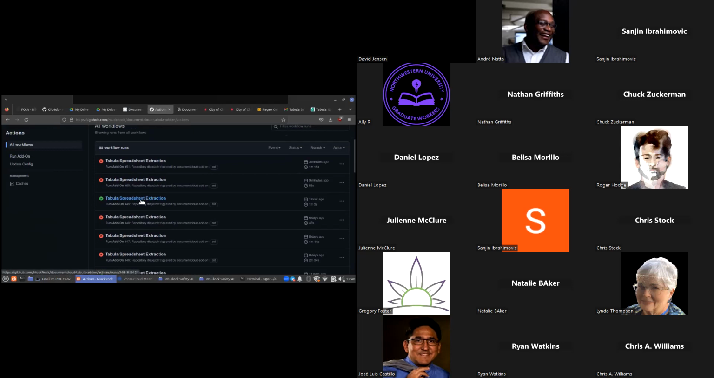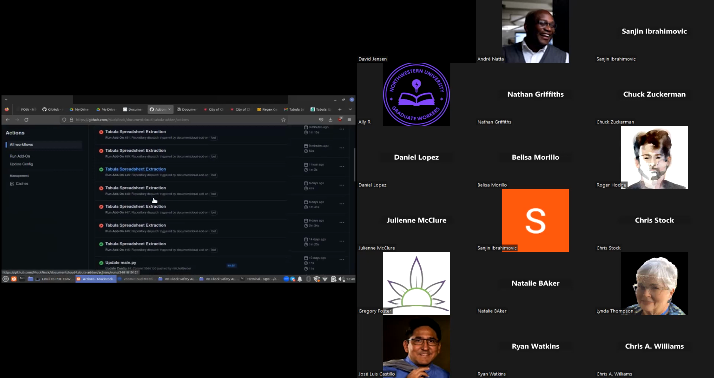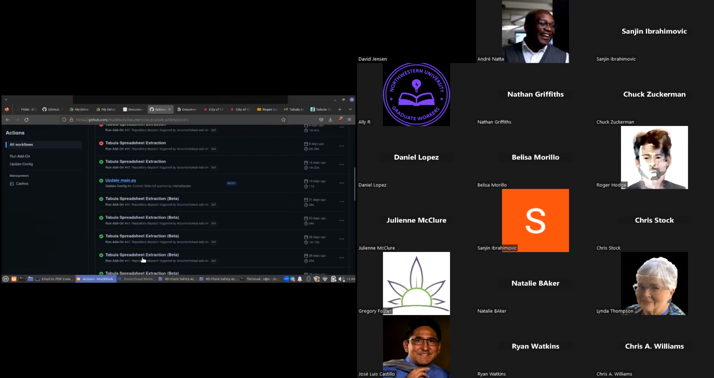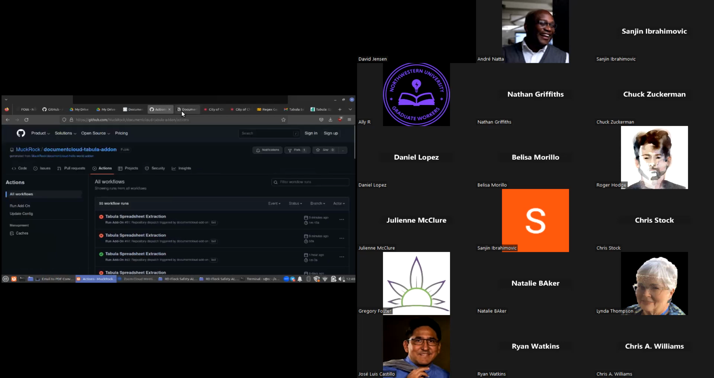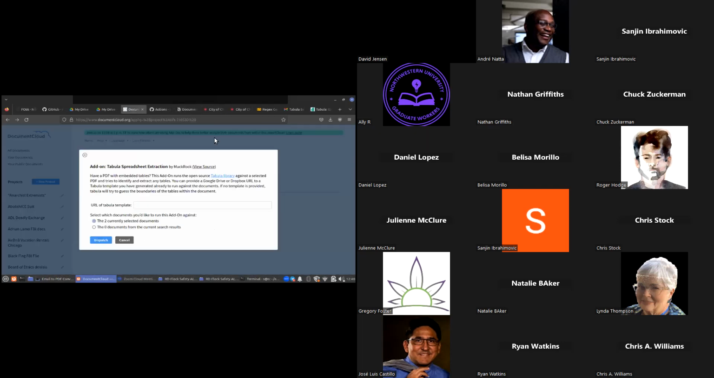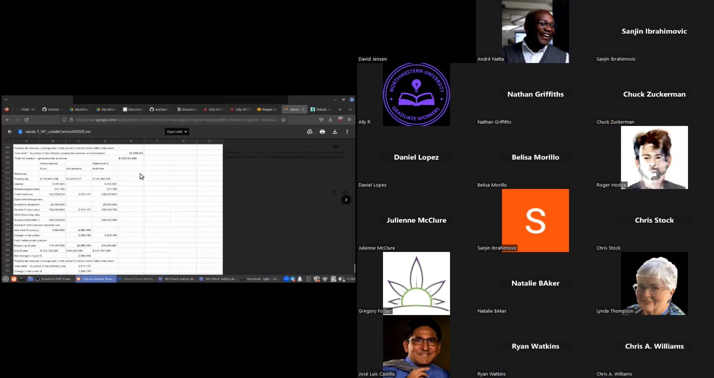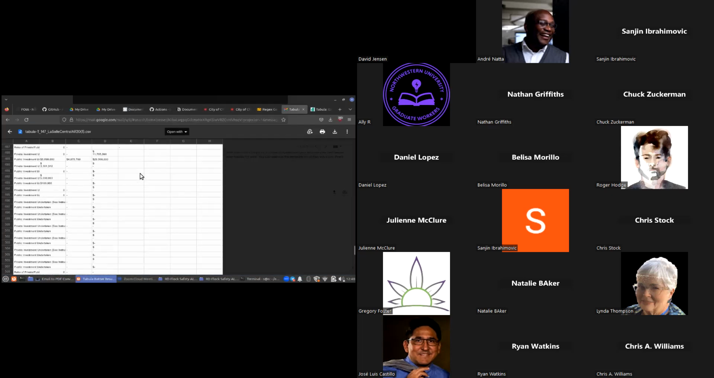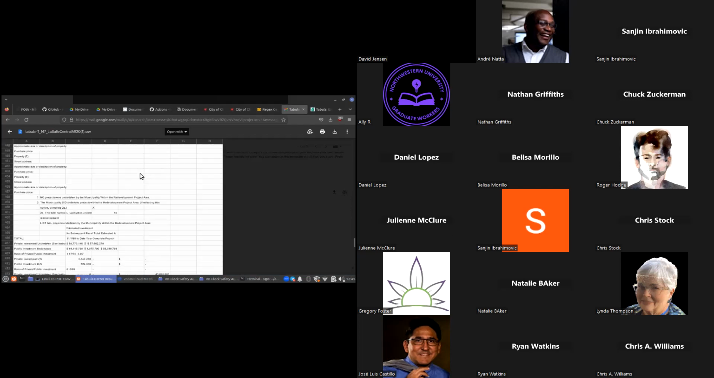So you can see that I ran it earlier today and it worked fine. It worked fine for a while and now failed again for some reason. But regardless, it allows you to pull in data table information. And this is what the resulting PDFs look like when you use something like the Tabula add-on.